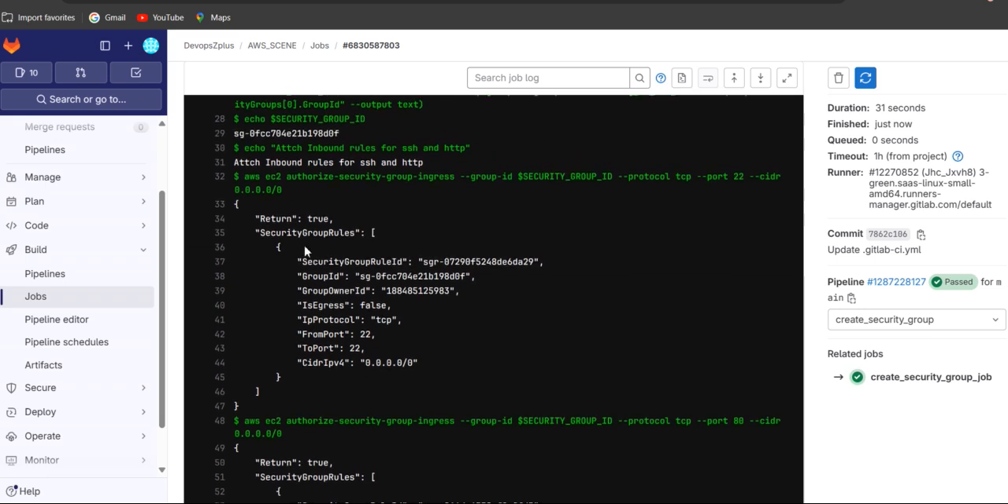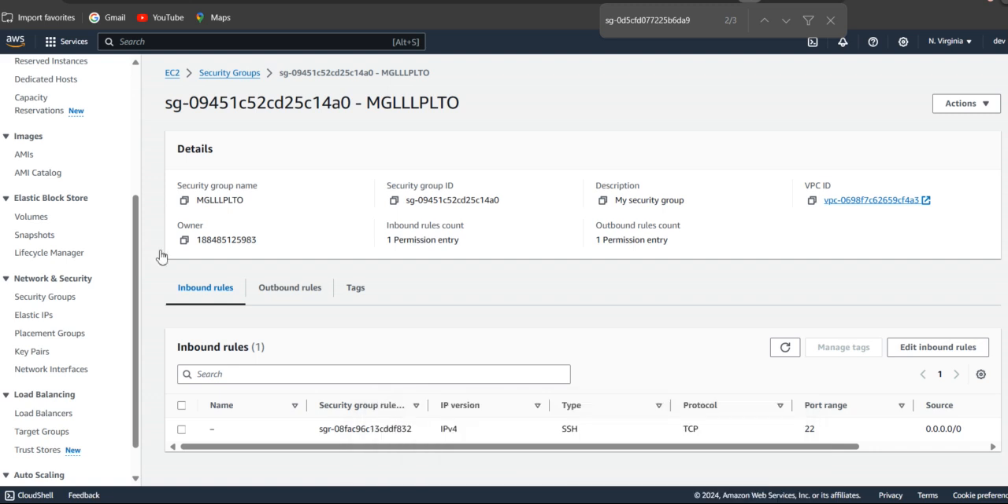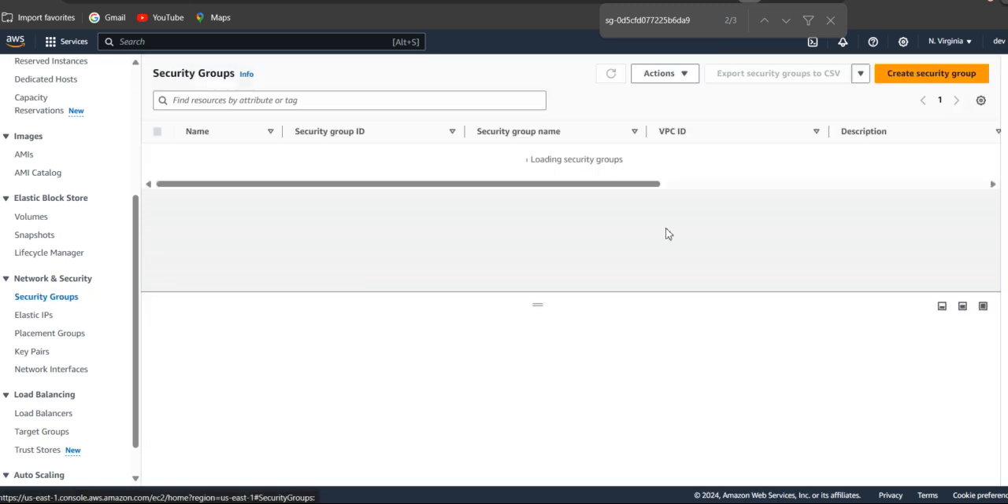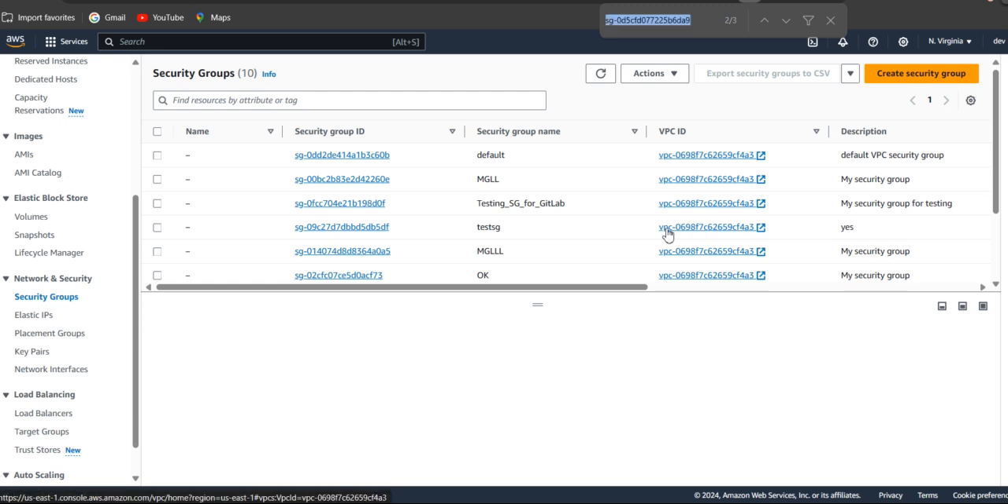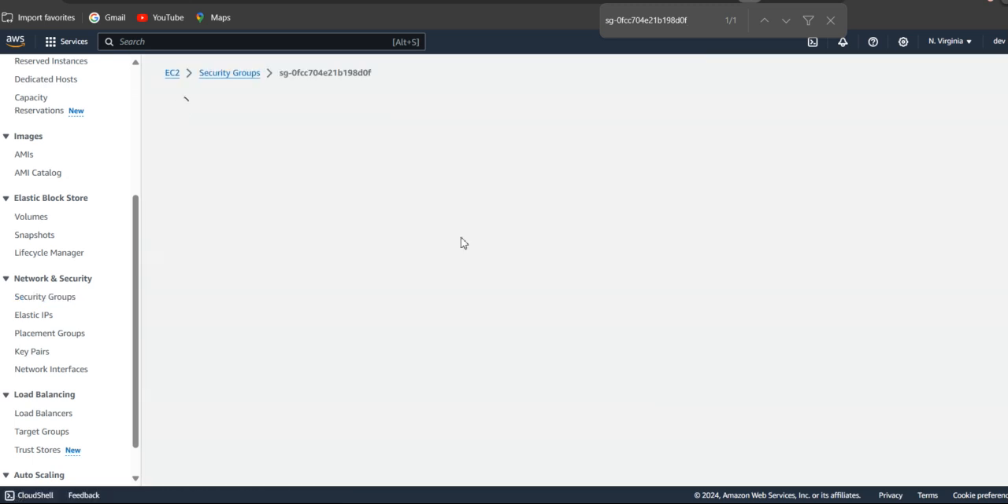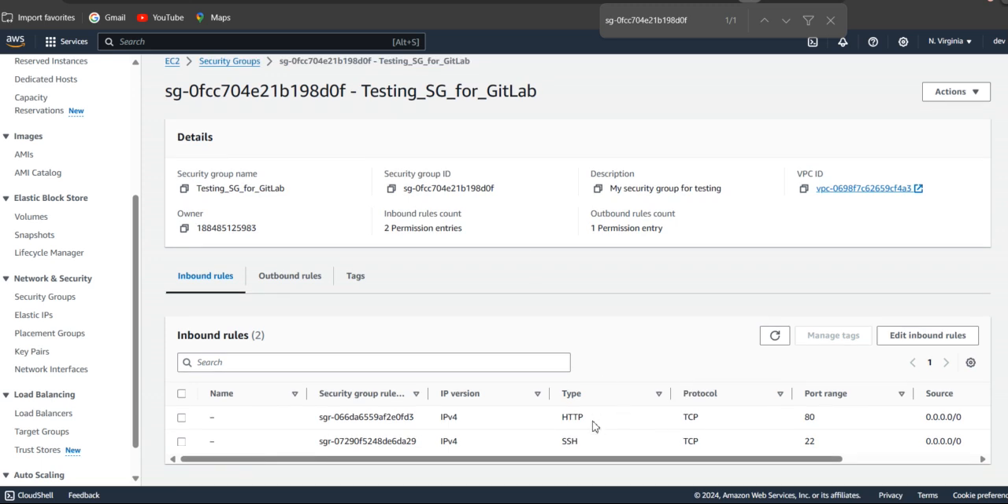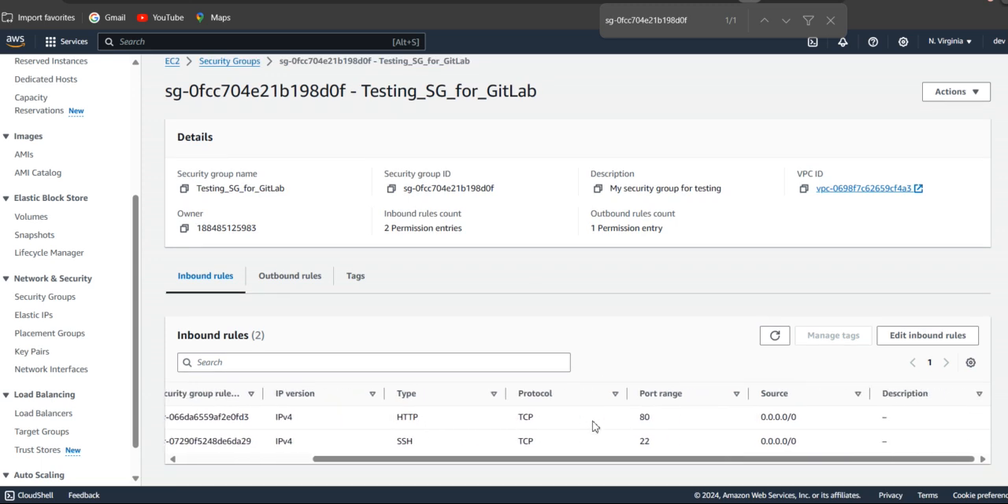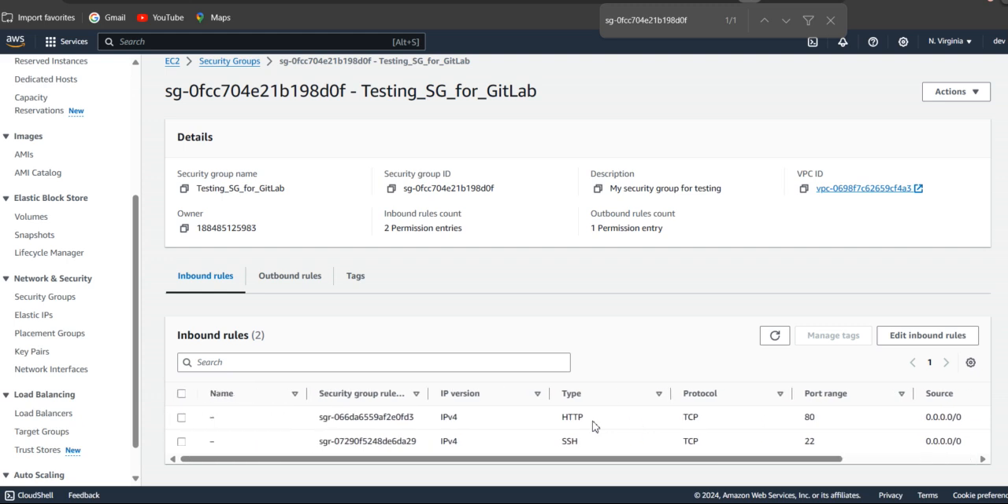Now let's copy this security group ID from here. Let's go back to our AWS account, back to our security groups. Let's do Control F and find it. So, testing SG for GitLab. Let's open this one, and you can see the two inbound rules have been added successfully here. This is the way we can create the security group, get the group ID, and attach the inbound rules using the security group ID.